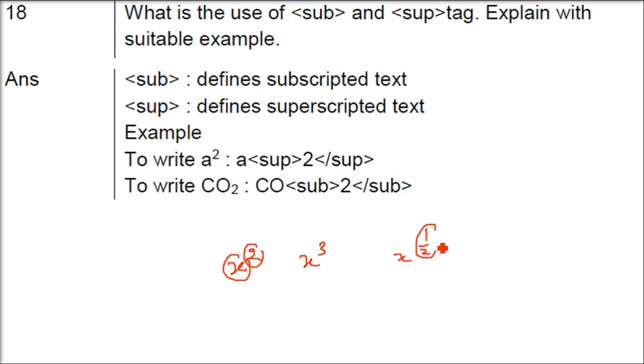X cube you want to write. X raised half you want to write. How are you going to write this? You will write x, then you will write SUP, superscript, because you want to raise that content to the power of x. So when you put sup, this half will be on the power of x. So x raised half will be the answer.